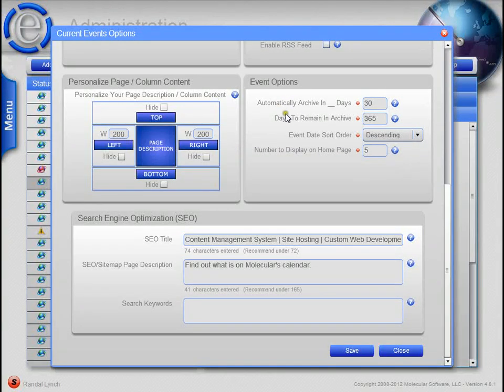Under event options, we have automatically archive in blank number of days. What this is, it's a fire and forget kind of number. What you're doing here is I create an event, and 30 days from its last date of the event, I'm going to automatically archive this event and put it into an archive holding. Archiving does not mean that the event's going to be removed from the server. It just means that it's going to be highlighted in red, and it's going to be indicated that it is an archived event.